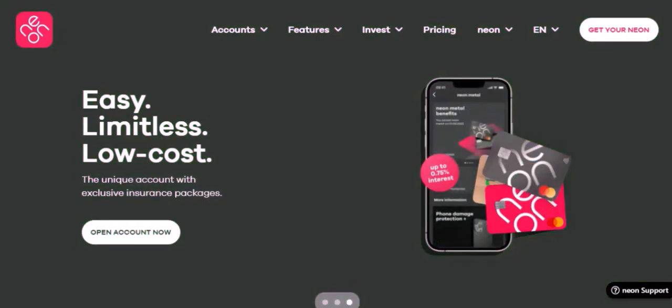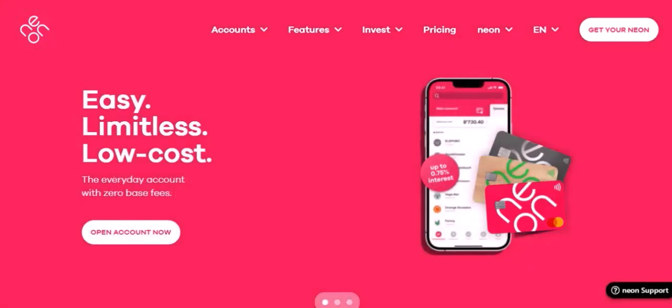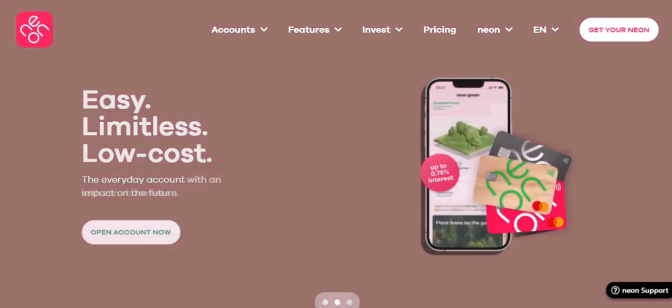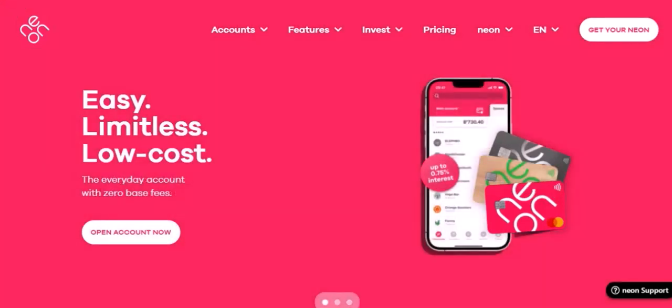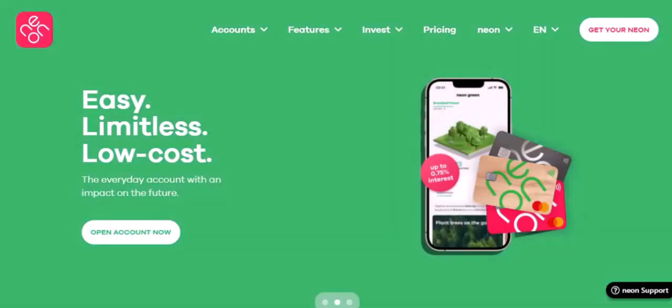Neon is a fantastic streaming service with a huge library of movies and TV shows. But what if you're not always connected to Wi-Fi? That's where downloading comes in handy. It allows you to enjoy your favorite content anytime, anywhere, even without an internet connection.